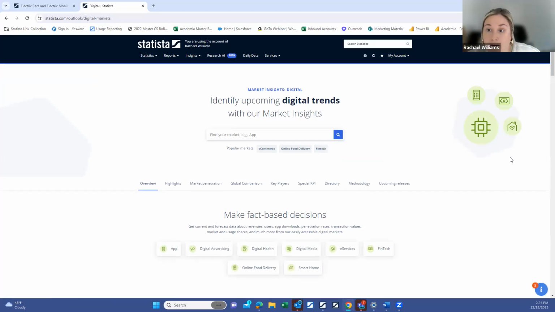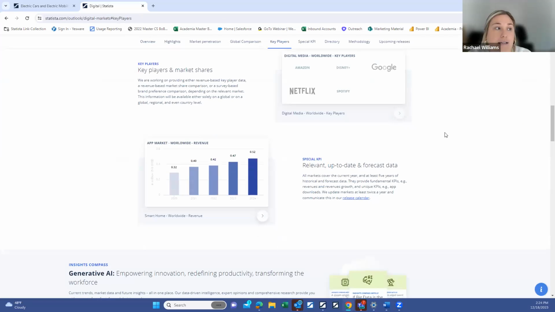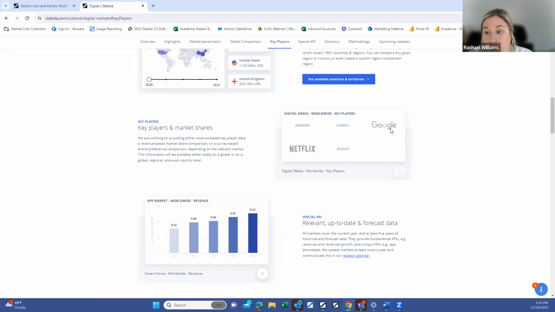And now this is what all of the market insights look like. Depending on which topic, of course, you're looking at, it changes a little bit, meaning what the categories are, but the structure stays the same. You'll always see this little table of contents here, and you'll see highlights, market penetration, key players, and so on. Anything you click on this page just drags down a little bit. So let's say I was interested in key players. Click on it, brings me down. Super high level, digital media worldwide key players. Really, like I said, super high level at a glance.